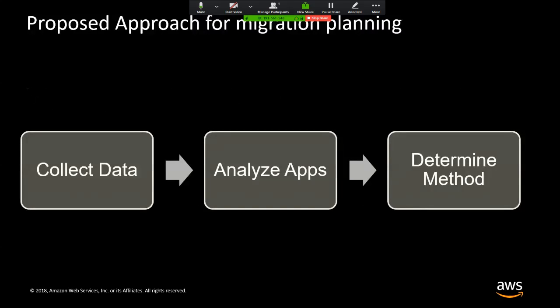What's the approach? It's quite simple. It's common sense. We should start by understanding your environment. We need to collect data, not only from a technical perspective, but also to better understand your business driver and business requirement. Then we analyze the data collected and make an informed decision about what method would be the best fit for this workload.